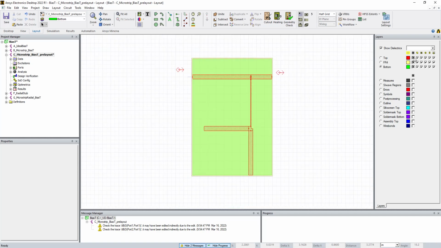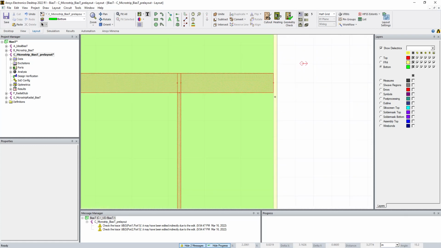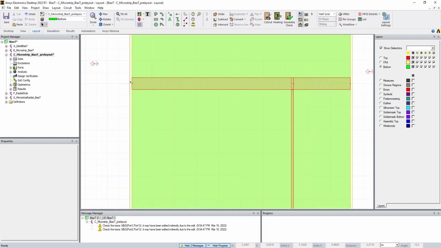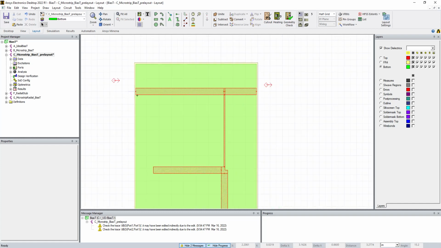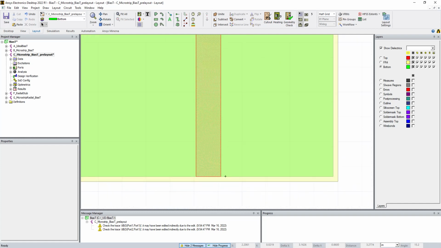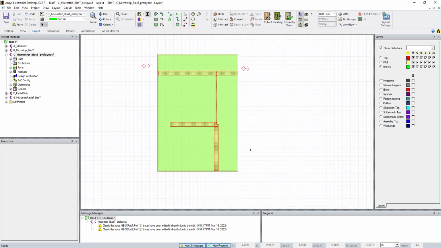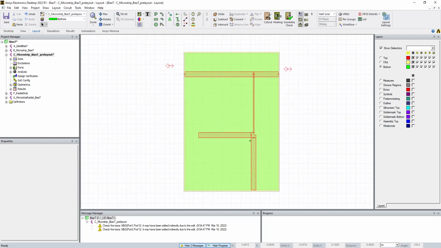We can add our top trace. The top trace should be coincident with the bottom, and it does. That means the top trace and the bottom ground plane are right up against each other. Great. Okay, so it gets easier from here.